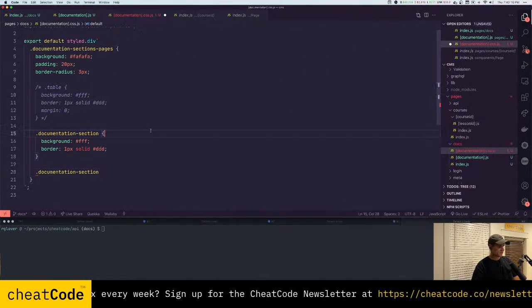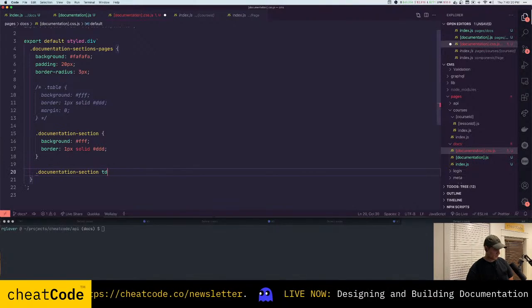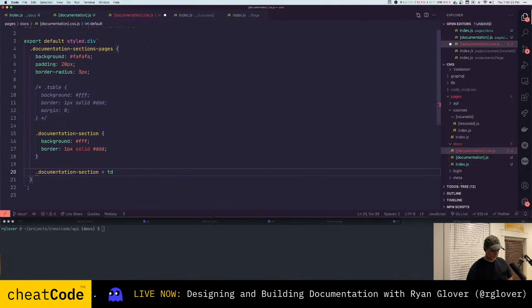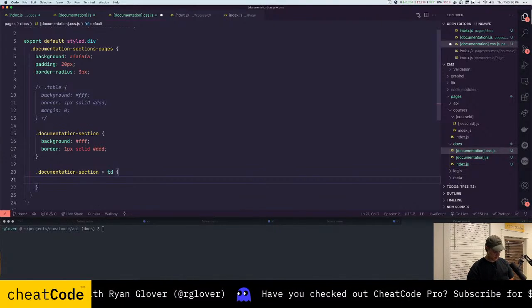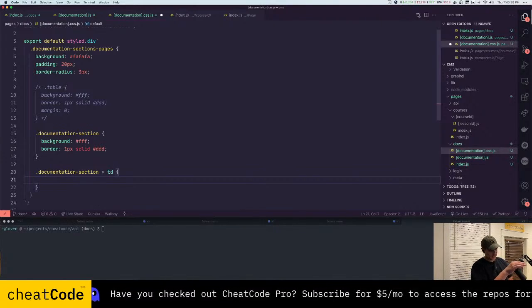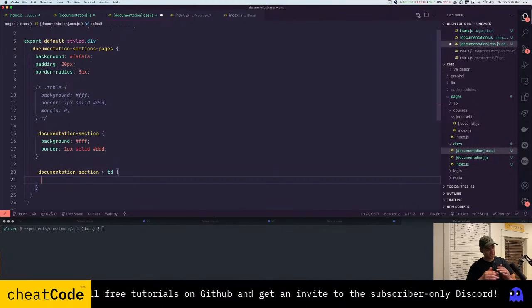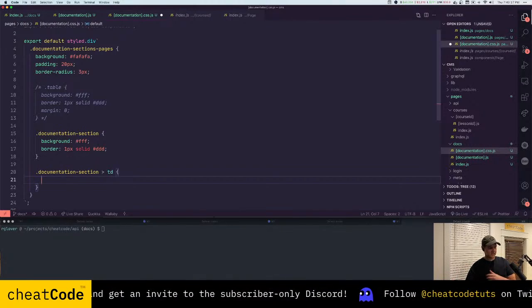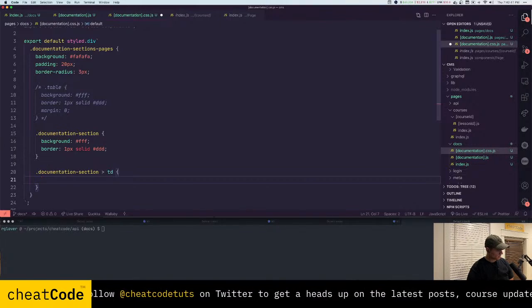Okay, so documentation section TD. And we're going to use an immediate child selector. That little, what is that? That's a greater than symbol. So that's saying only select the TD that's the immediate child of documentation section. So that way you don't have any nested TDs taking on these styles. It'll only be that first level.